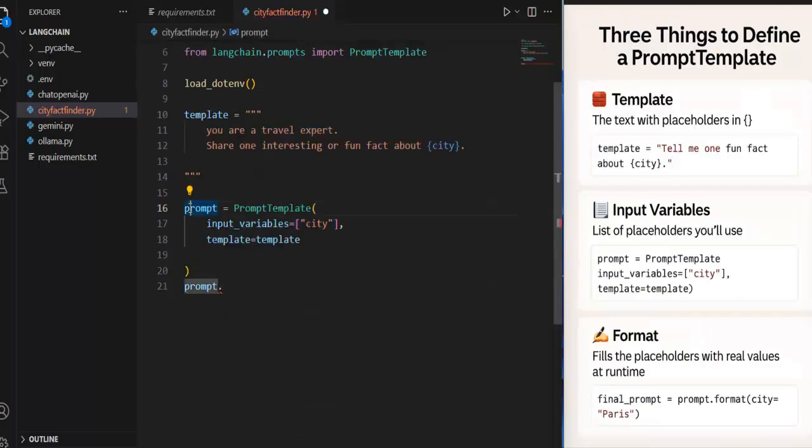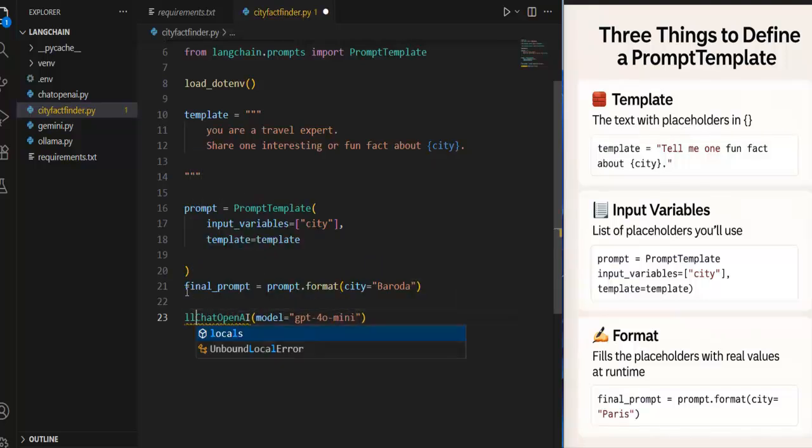So prompt is prompt, right? .format method, and here we have to pass this placeholder city and any city. Let me take Baroda. You can give any city, right? And this will create our final prompt that we can pass to the LLM. For that, we are going to use this class ChatOpenAI and model equal to, you can use any GPT model. We are going to use GPT-4o, not 0, right? 4o mini, and let's assign it to one variable, llm.